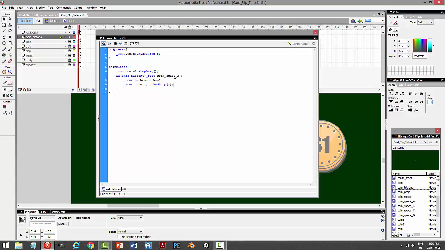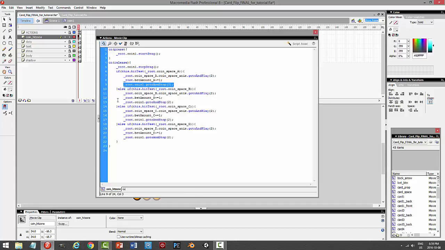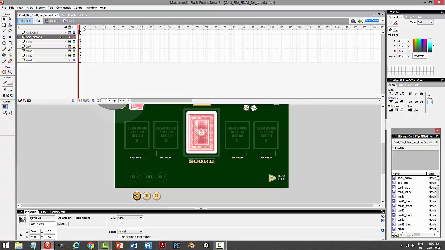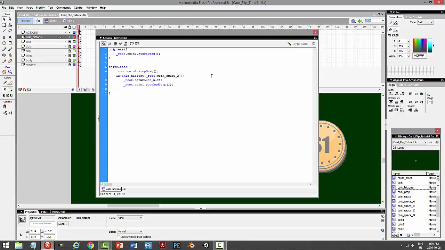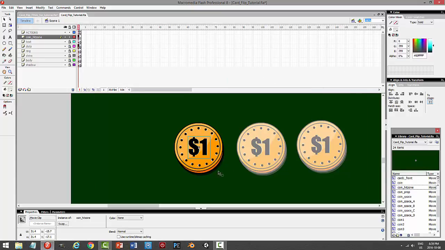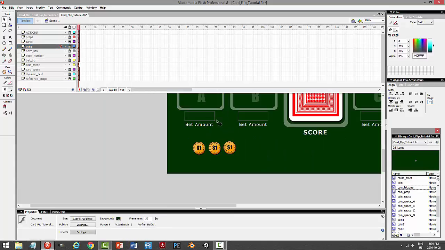Now let me double check that I did this all right. Okay, I don't have any errors. First of all, let me make sure that this is exactly what I wanted to do. If this dot hit test root dot coin space A, right? That's what I had, right? Coin space A. Let me double check how I reference my coin spaces in their instance name. So here it is. Yep, underscores.